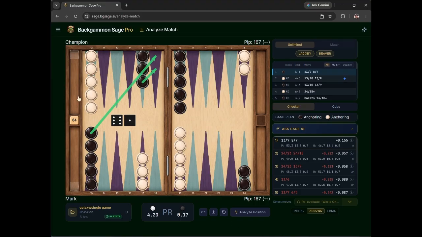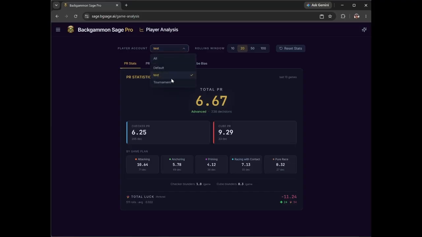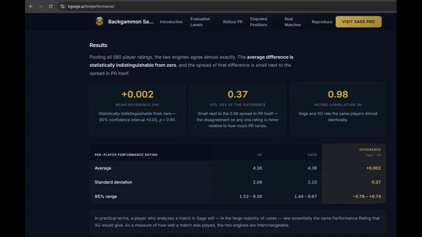You can look at your performance in those matches in the Player Analysis section. Choose the player account you use to import the matches to see the statistics just on those matches. Notice that PRs do not match between XG and Sage Pro. That is expected, since they use different backgammon engines behind the scenes. We have compared XG and Sage PR calculations across dozens of UBC 7-point matches and found that, while they differ, on average the PRs are the same, and the difference is usually well inside 1 point. XG and Sage generate different PRs, but they're pretty close.